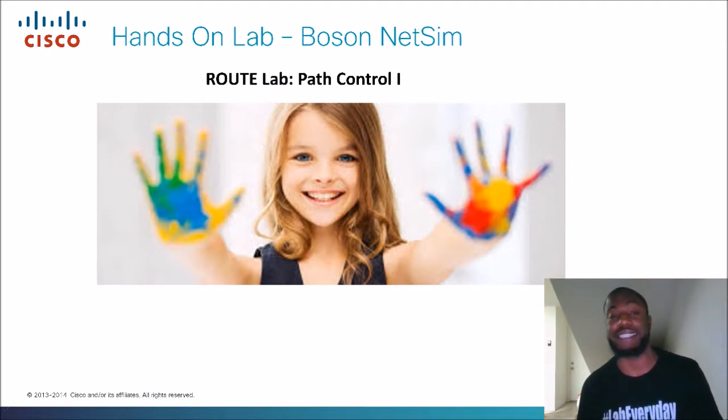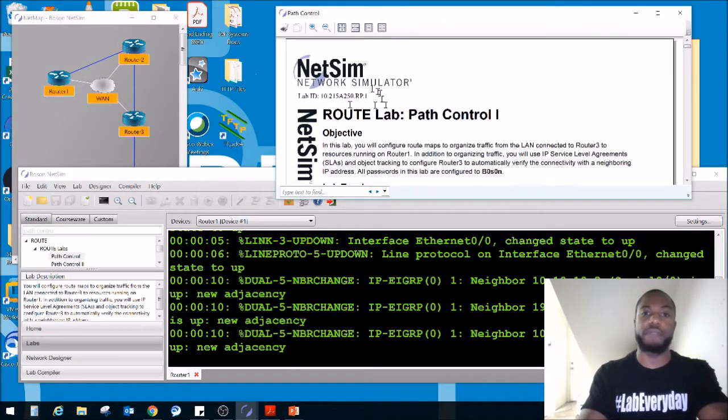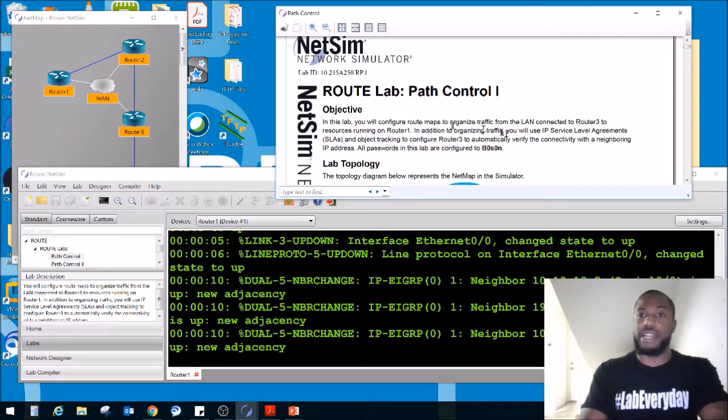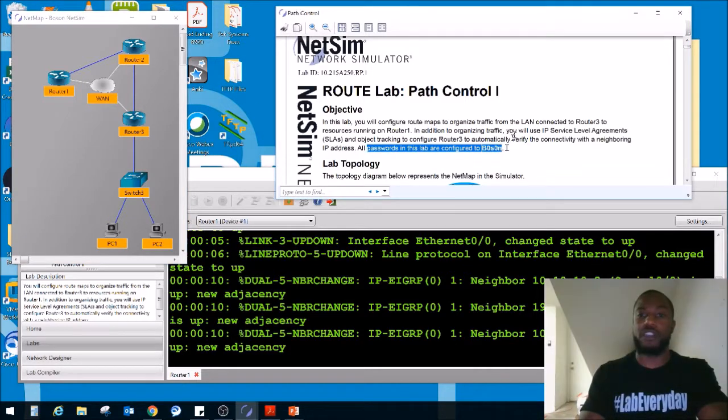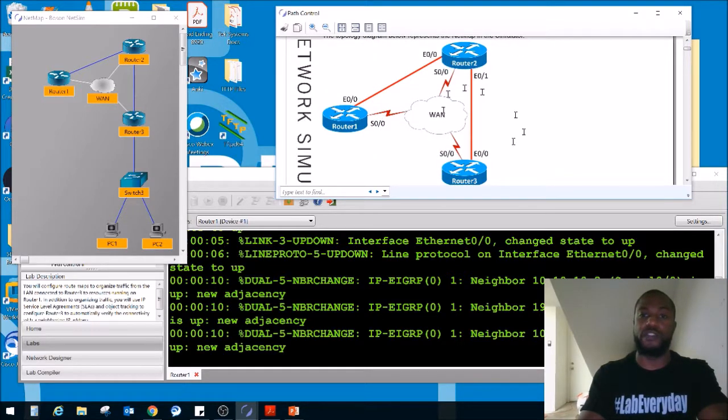Yes, in Boson NetSim. All right, so here's the lab we're going to be working with today. In this lab, you'll configure route maps to organize traffic from the LAN connected to router 3 to resources running on router 1. In addition to organizing traffic, you will use IP service level agreements and object tracking to configure router 3 to automatically verify the connectivity with a neighboring IP address. All passwords in this lab are boson, right? And here's another look at the topology.